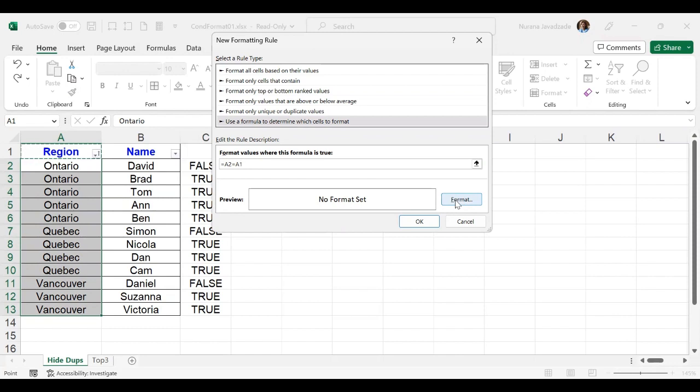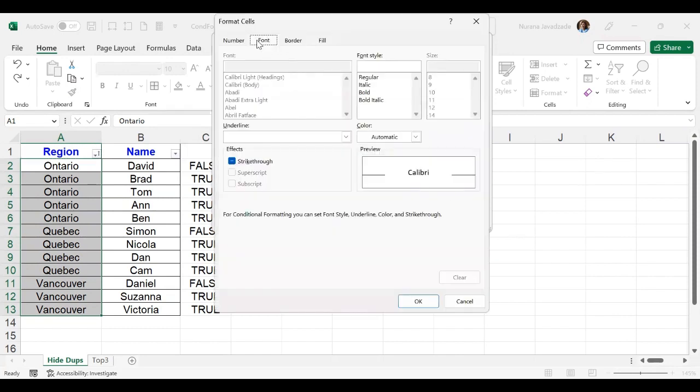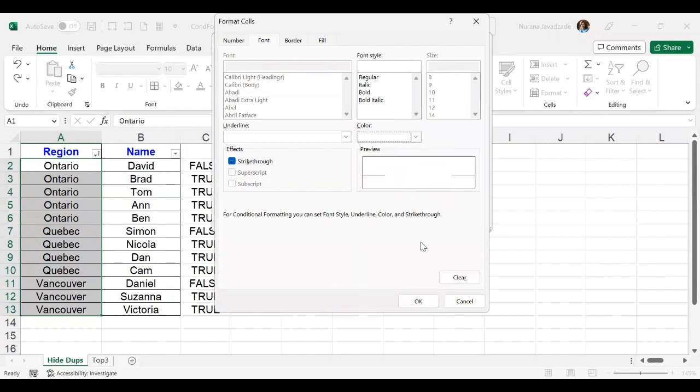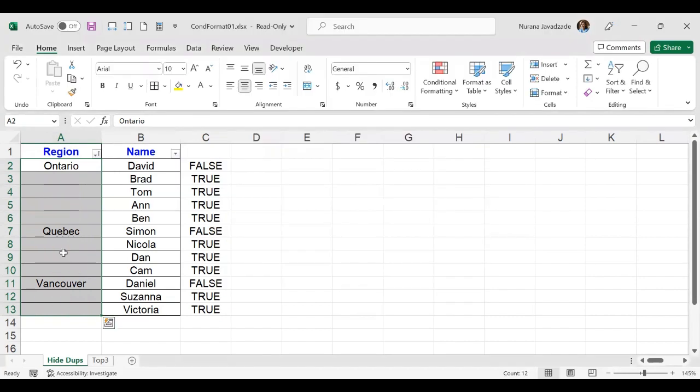And I go to Format button, say that my font should be equal to white color, and press OK. And OK again. And now you see that, okay, they are actually hidden. So as simple as that. That's all. Thank you very much for watching.